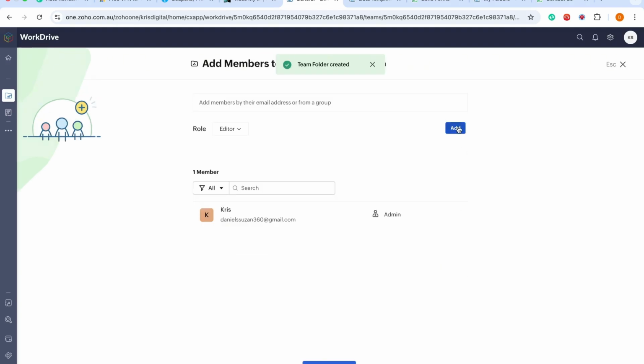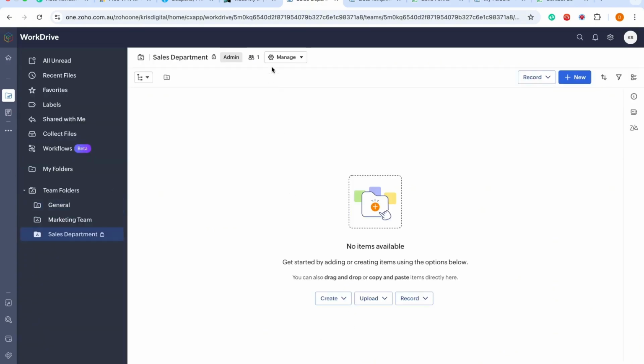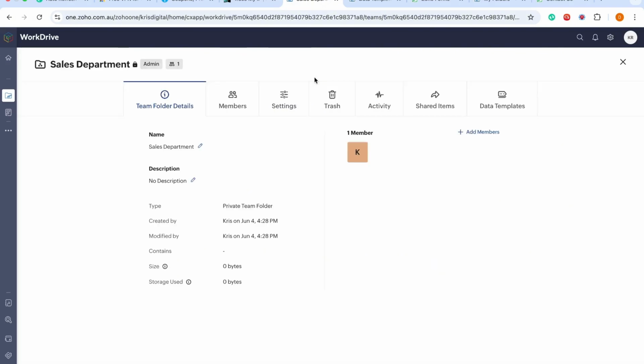Then you can add members alongside, but right now we don't have any members, so we just go to the team folder. So this is how it looks when you create a team folder. It automatically appears by this left panel. So let's go to manage this team folder, team folder details.